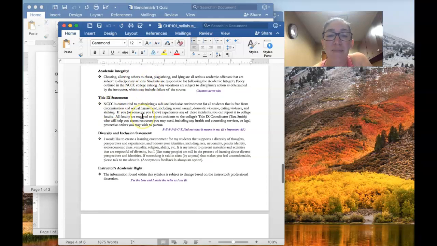My Title IX statement and the diversity inclusion statement, really the key to those is that I want our class to be a safe environment for everyone. And if you feel like you are not safe, please let me know. Title IX involves sexual assault and abuse and domestic abuse. If you disclose to me that you have experienced assault or abuse, I can keep that completely private, but I am required to tell you that I'm a mandated reporter, so I do have to report that to our Title IX coordinator. It will still be totally private, but just that one person I have to let know.